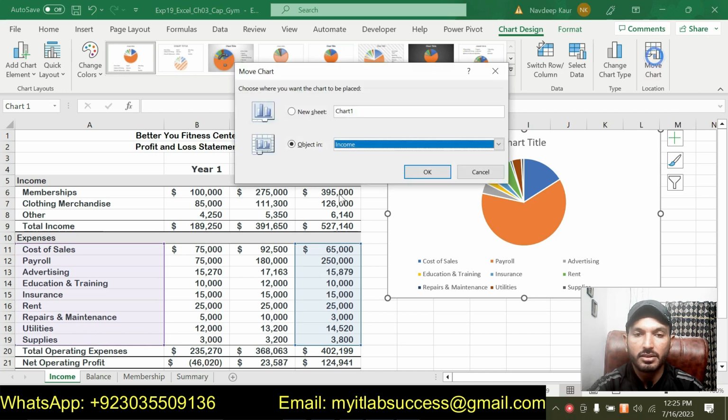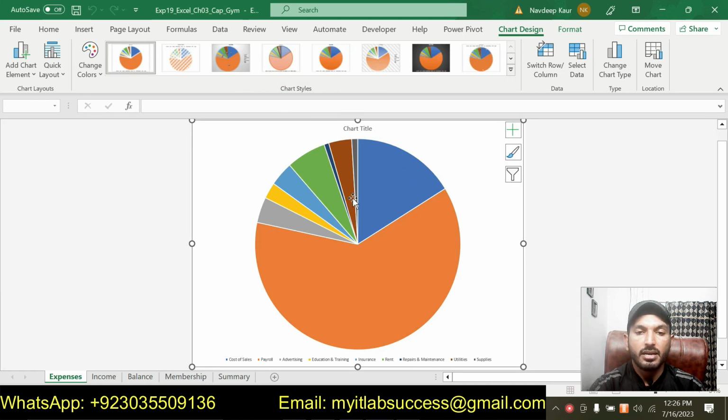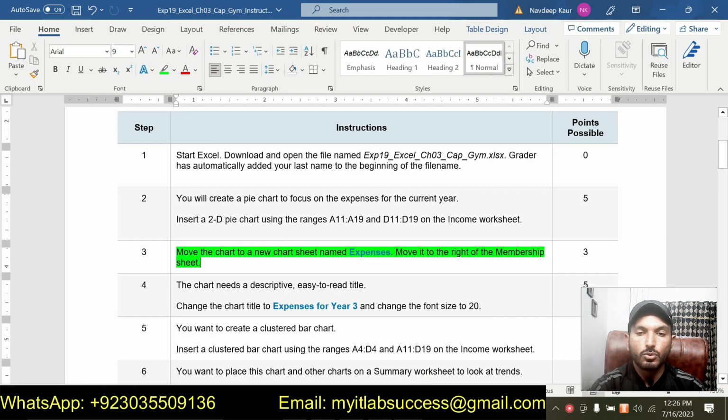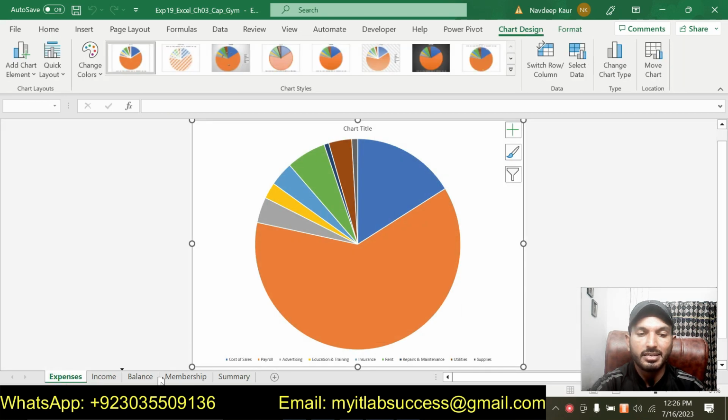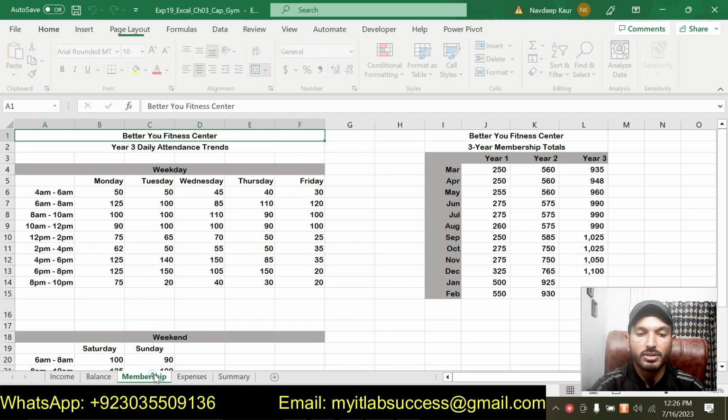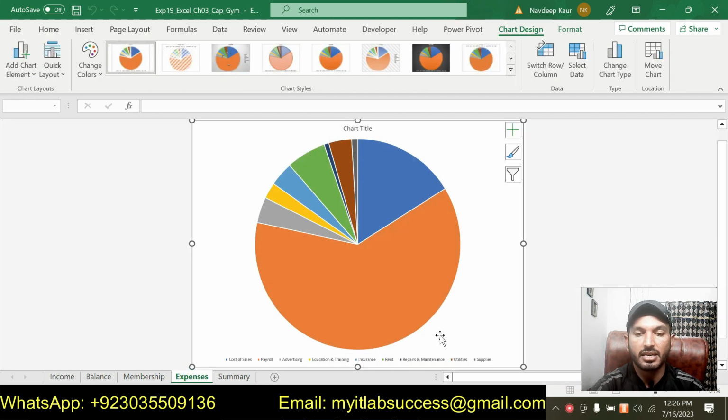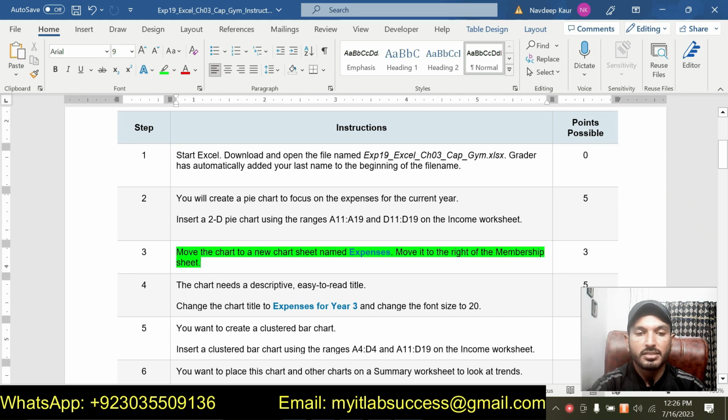Simply click on the move chart and we are supposed to move this chart to a new sheet and the name should be expenses. So I will simply type expenses here and you can see that I have moved the chart to a new sheet named expenses, but it should be to the right of the membership sheet. This is the membership sheet, so we will hold it and drag it after the membership sheet, and you can see that we have the expenses sheet here. So that is all about step number 3. We are done with step number 2 and step number 3. Now I will move to the next step, that is step number 4.